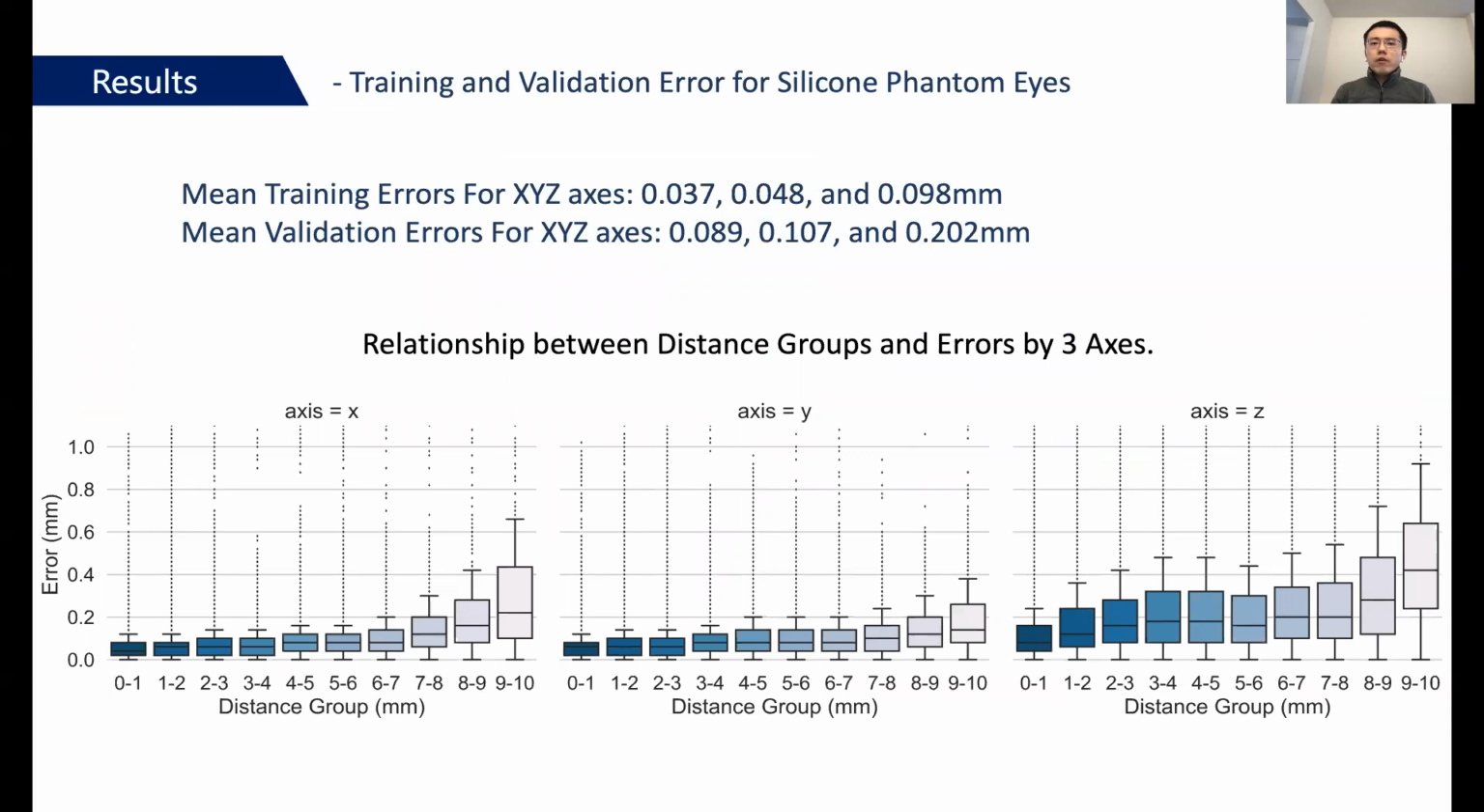Here are the results for network training. For the best model of the phantom silicon eye, the mean training and validation errors are shown above. We use the box plot to show the relationship between distance and errors along the 3 axes. A trend is shown that if the tube is closer to the retina, the prediction errors are smaller.